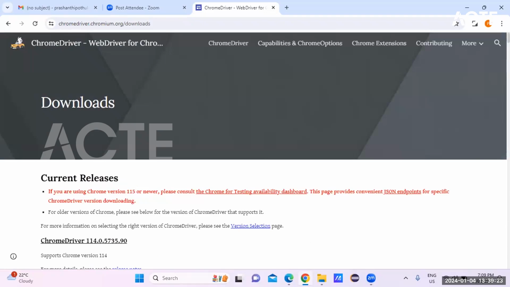120 is okay. So there is an option: if you are using this version or newer, please consult the Chrome testing dashboard. Okay, go to here. Or for more information, please see the version selection page. So just click here.